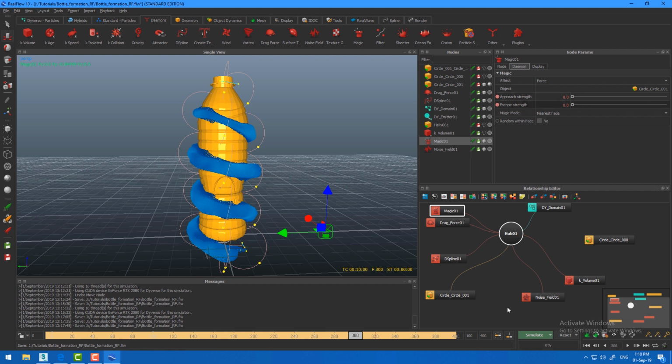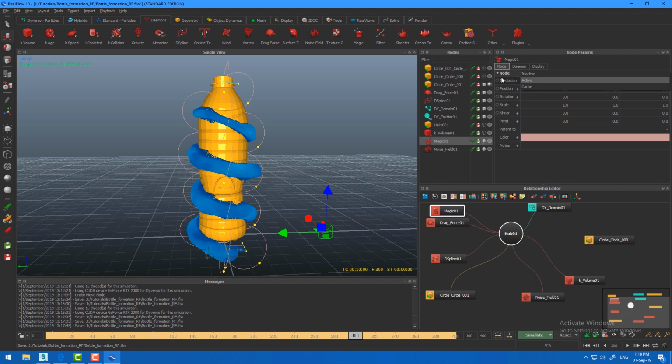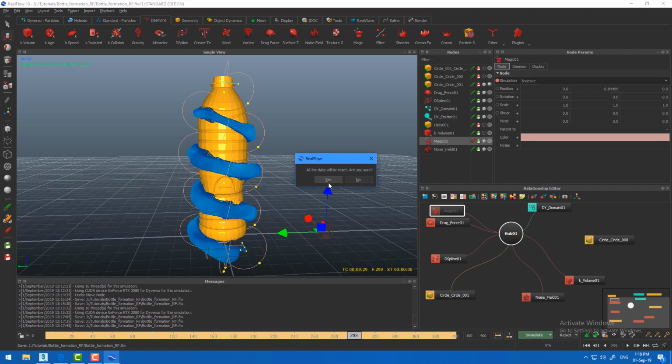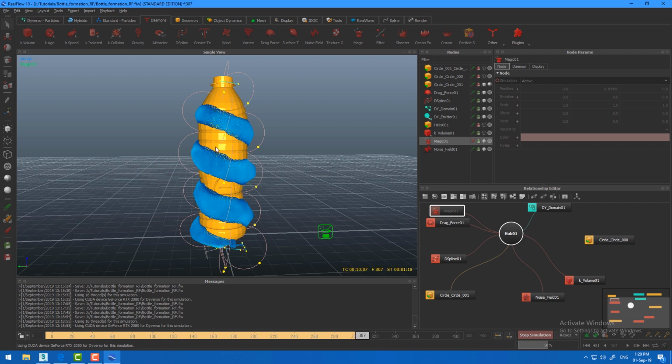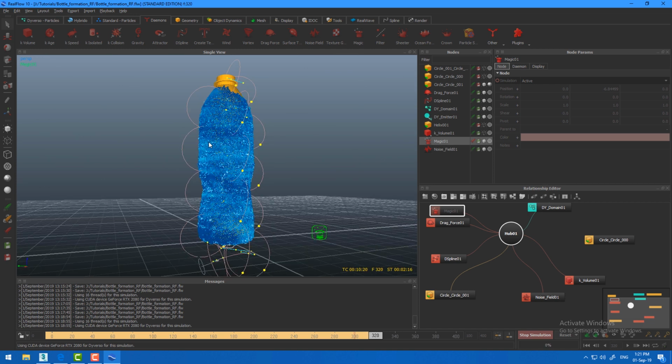Also, we will animate active, because if we have this daemon active all the time, it will slow down the simulation. So we don't need this until frame 300, so it will be activated only on this frame. So let's add a key here and inactive here. Okay, let's see now how it will work. Okay, let's stop and see our result.